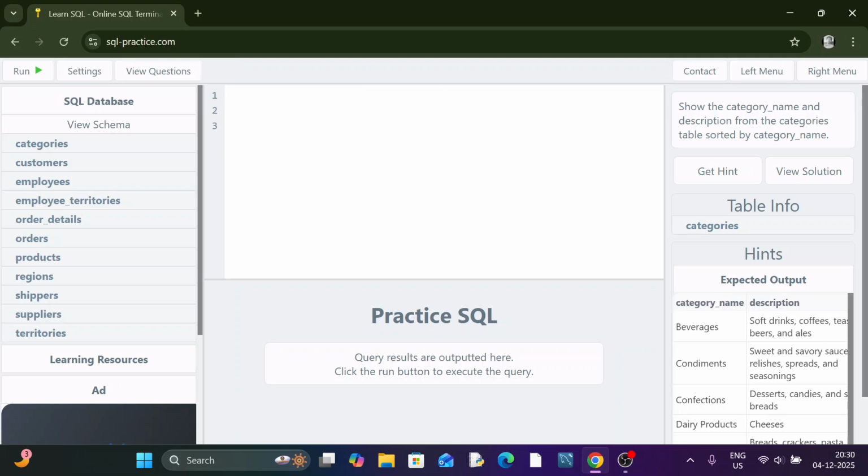Here you can see: show the category name and description from the categories table sorted by category name. Okay. So we will write select what we want. The columns that we want are category name and description. Category name, comma, description from which table? From categories table. And after that, they have said to sort by. Sort by means order by. Order by category name. And after that, we will run it.